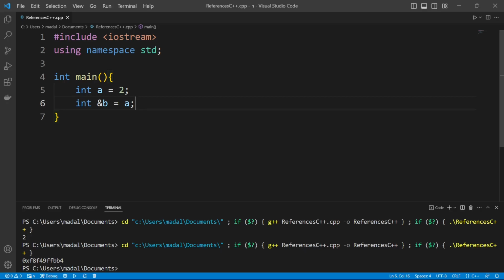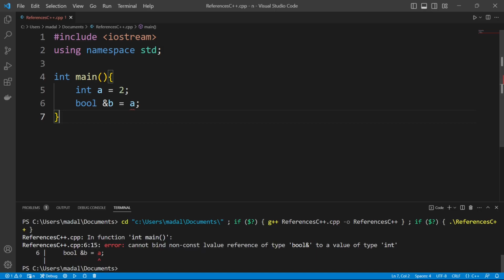Now, the third thing, I think, is the reference has to be the same data type as the variable, okay? So if the variable is an int, then the reference has to be an int. If I put something like a bool in here, then this is going to give me an error. If I just run this, although I'm not doing anything, this is going to give me an error. Cannot bind non-const value reference of type bool to a value of type int. So you cannot do this, okay? You can't define a variable as an integer and then define a reference to that variable but make it a boolean. You can't really do that.